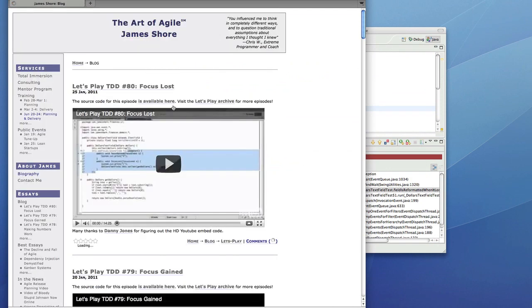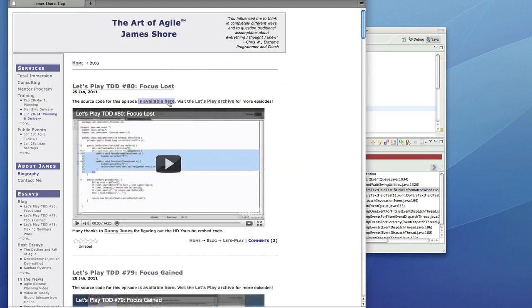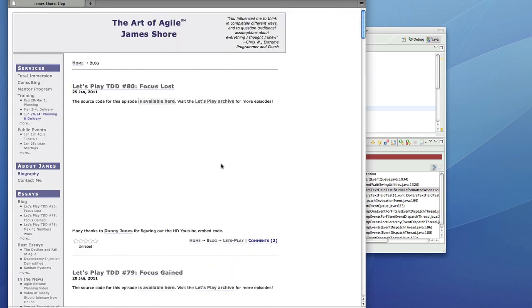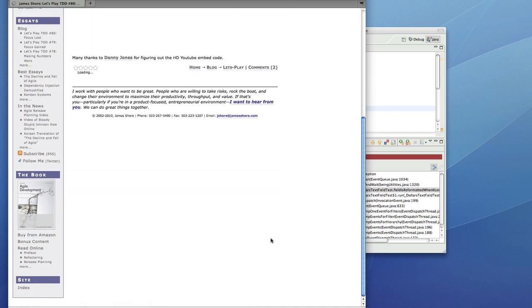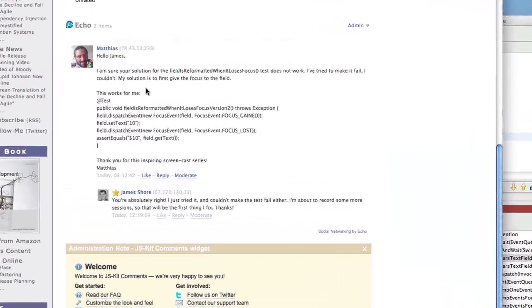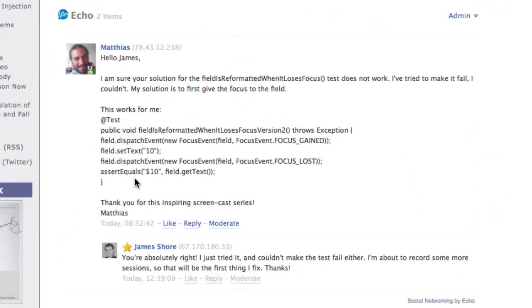Also on the blog, Matthias found a solution for the problem he was seeing. He was able to make the test fail, and I assume make it pass as well. Let's go ahead and pull that up real quick. So right here, this is the solution he got. He would dispatch a focus gained event, set the text, and then pass a focus lost event.